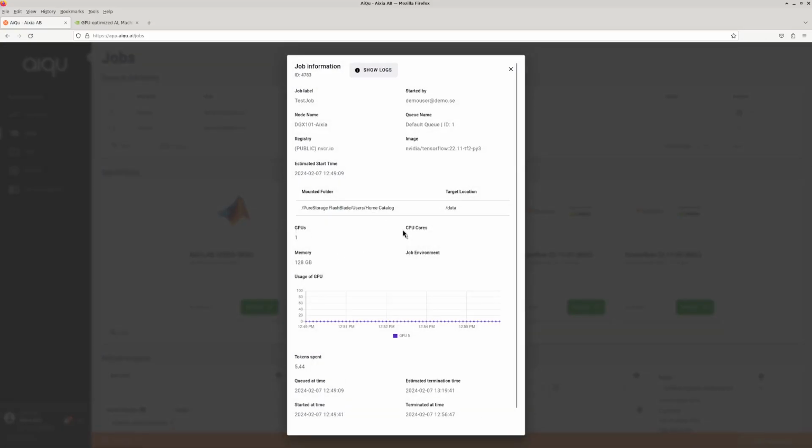The next part is the resources that I had available, that I had queued the job with. So I had 1 GPU, 4 CPU cores, and 128 gigabytes of memory.